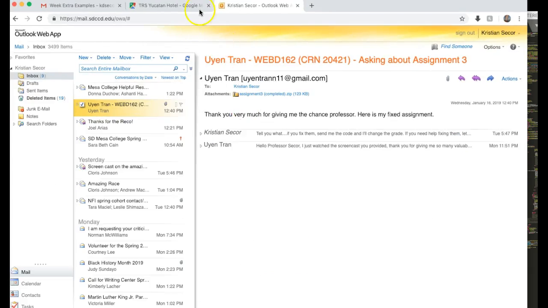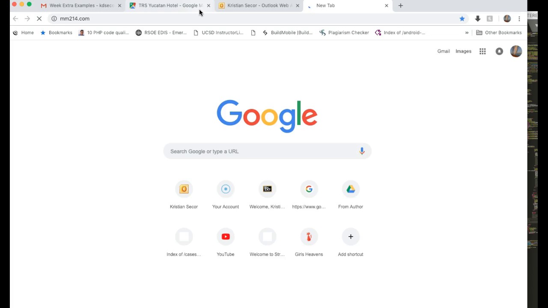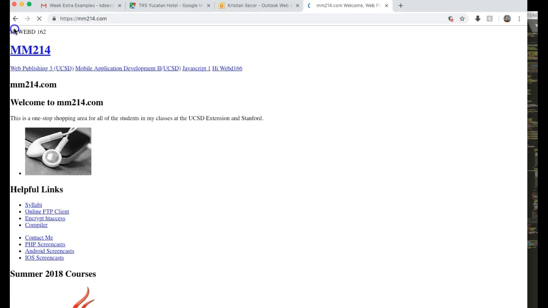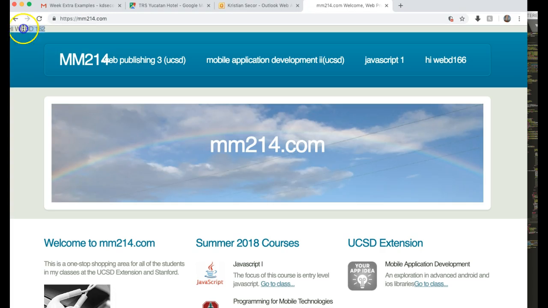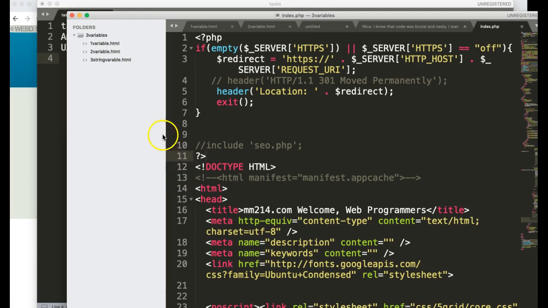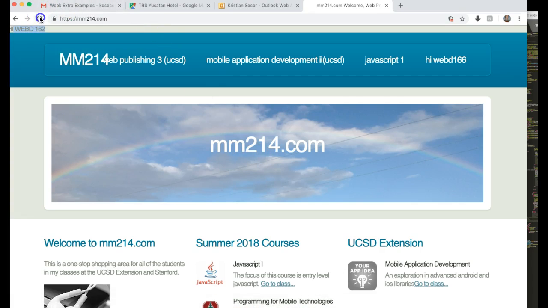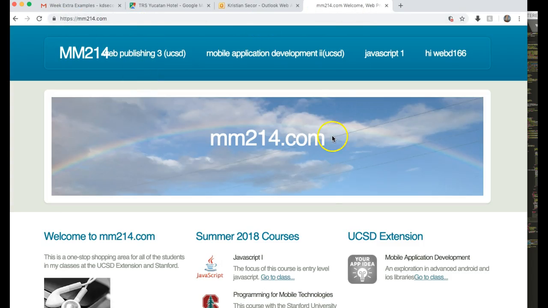And just to prove to you that that is mine, there we go, right here. Here's mm214.com, and there's "hi WebD162." See, it parsed first. That's what I mean by FTP and index files. So I'm going to go ahead and delete that, resave it, and re-upload it. Now when I get up here, I can just hit refresh, and hopefully it's gone. Come on, let's load. There we go, it's gone. So that is FTP.